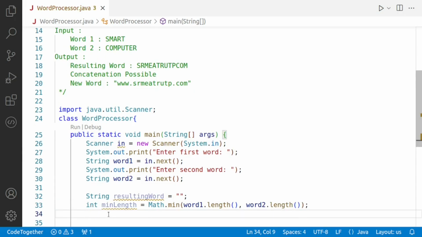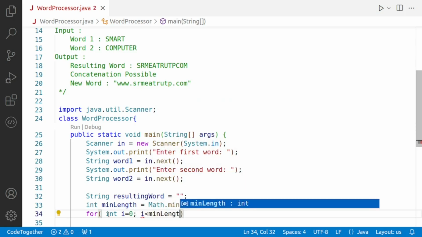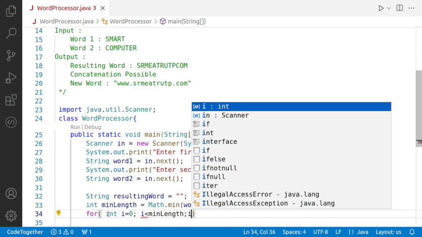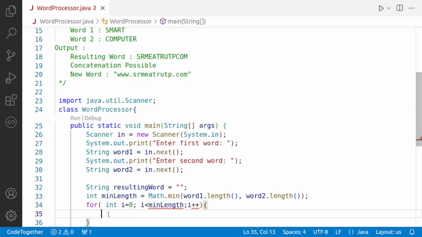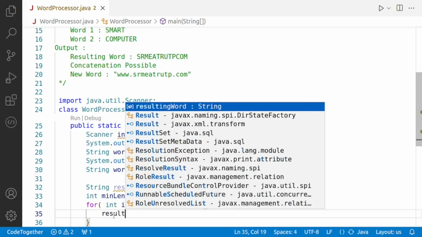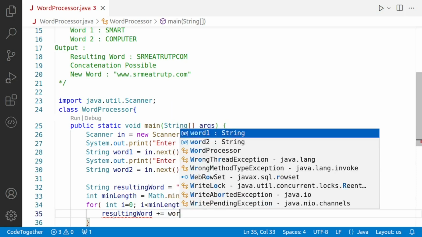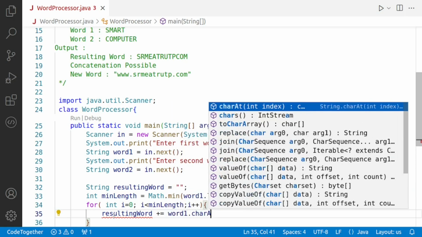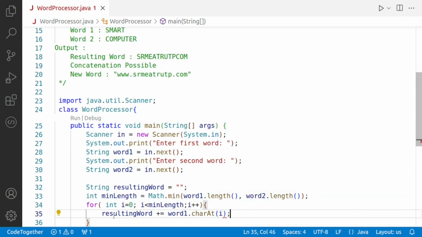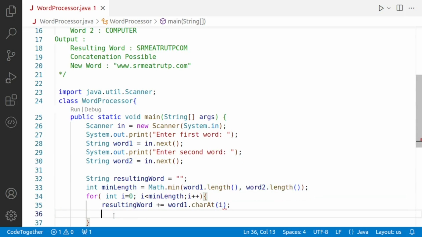Now we'll take a loop to extract the characters, and for that I'll say int i is equal to 0, i is less than minLength, and then we'll say i++. Now we have to extract characters from the given words, so we'll say resultingWord plus is equal to, and from the first word we need to extract from the left, so we'll say word1.charAt(i). And from the second word, we have to extract from the right.